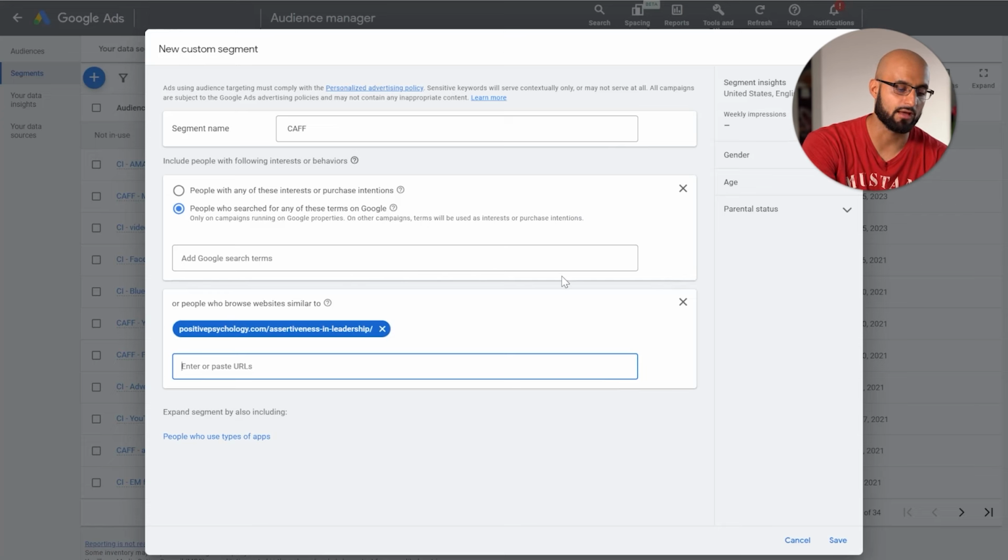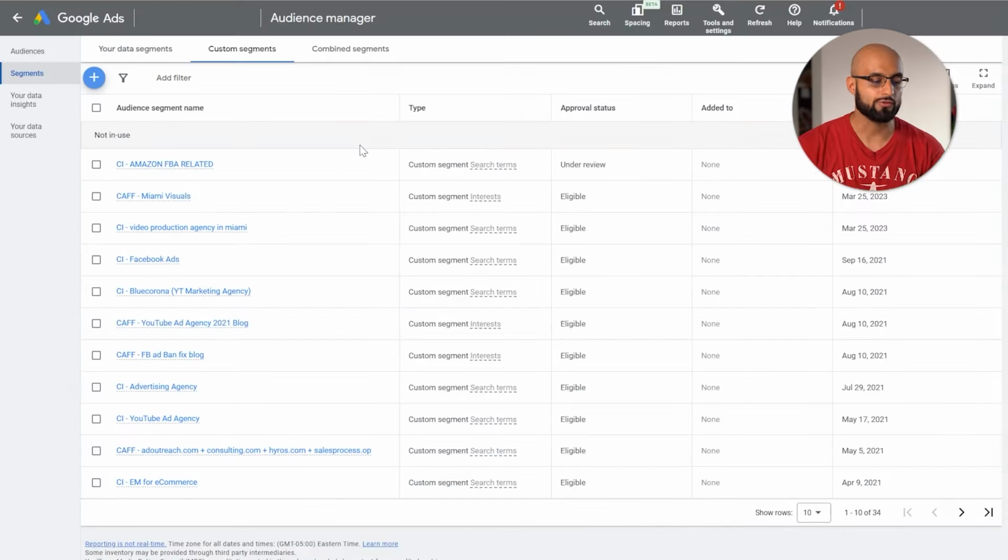If obviously you have the other pieces of the funnel, you have a good creative, and you have a nice funnel that helps them move along the conversion. So that is how you would create these audiences here.